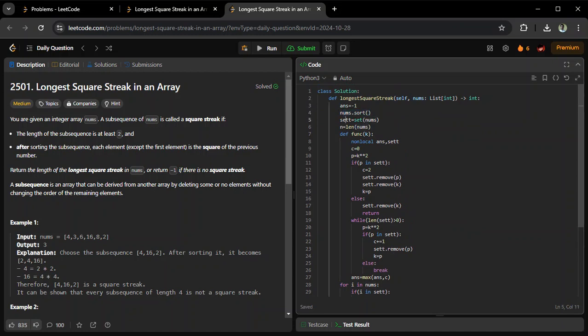Here I'm using a set. What is that? A set is going to have all the unique values in the nums list given to us. In the given input array, whatever unique values are there, I'm going to show them as a set. The idea of having a set is that searching becomes very easy.